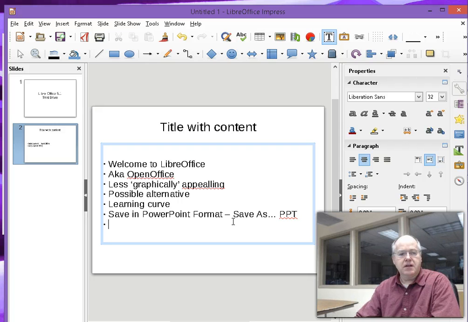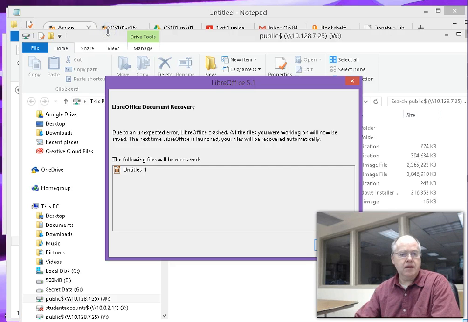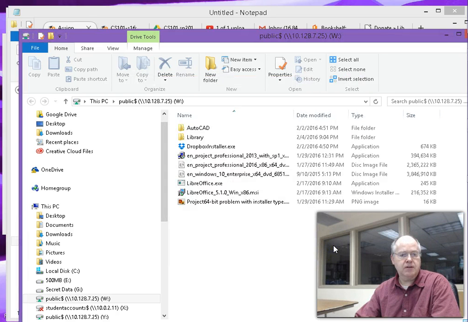How about, let's put in a third slide here. I'm going to do a slide, new slide. And did I just crash it by doing a new slide? Sure looks like it. So now I was able to crash it. What's interesting to me is I'm running Windows 8 on this machine. You're running Windows 10, and we both had a crash. And it's not coming back.